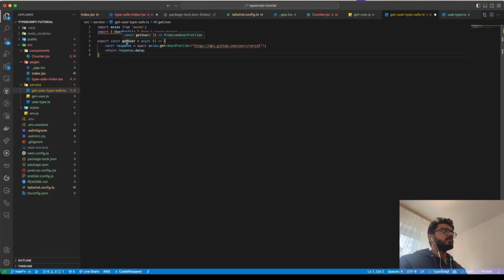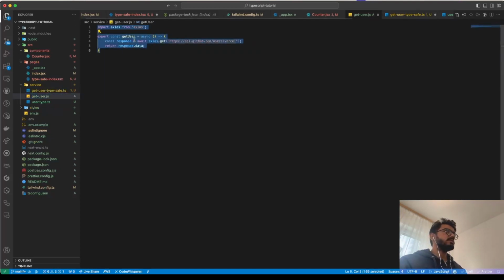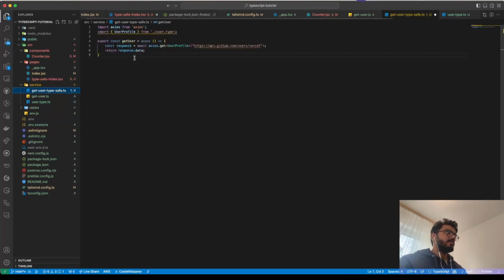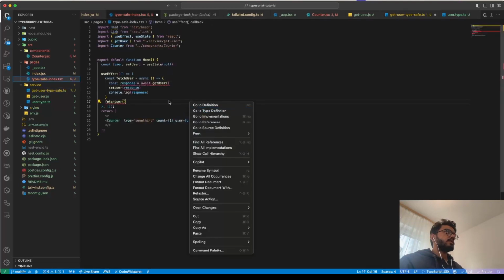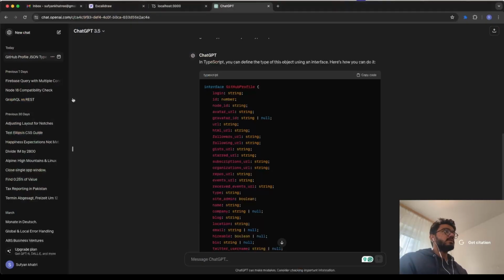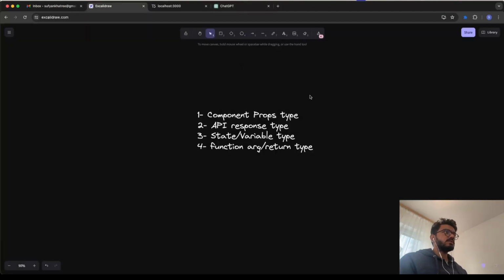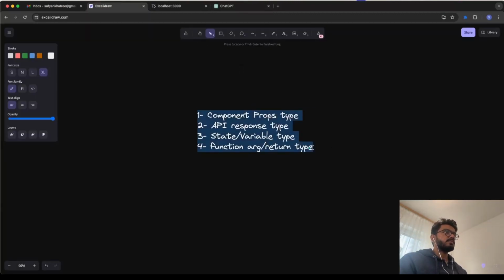Now if we hover over getUser, we see that it has a type. Previously, if we go to getUser here and hover over it, it says any. Any means anything. But here we explicitly get UserProfile as a return type. And by doing this, we have covered this point. So this is done.